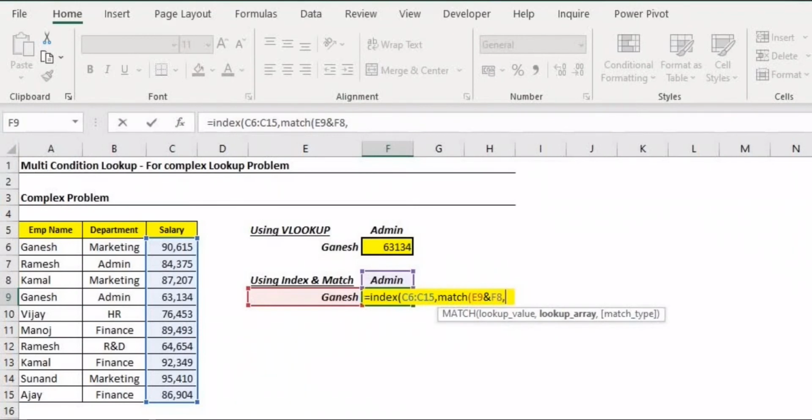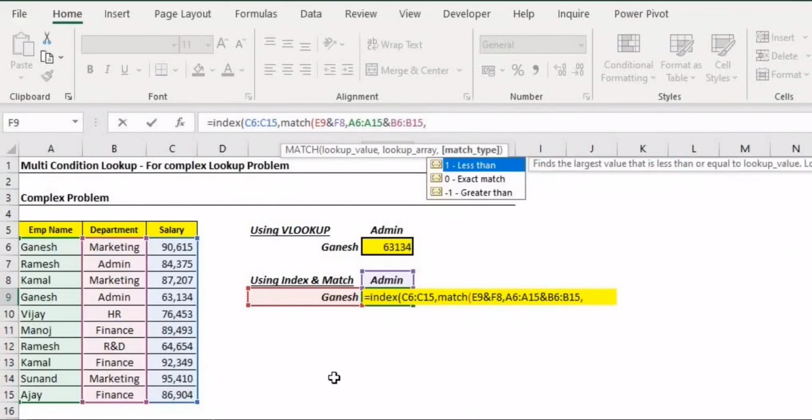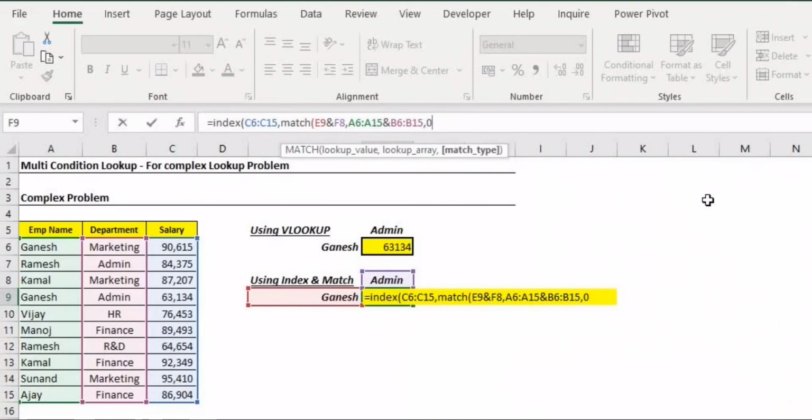Now here is the trick. When we have to select the lookup array, we cannot select like this. This is not allowed, as we have already discussed that the MATCH function can handle only one row or one column at a time. It cannot handle multiple rows or multiple columns. So what we are going to do in this case is select first the employee name, and then select the department name, comma. We need an exact match, bracket close, comma. Now this is for the INDEX function, so the comma is not required.